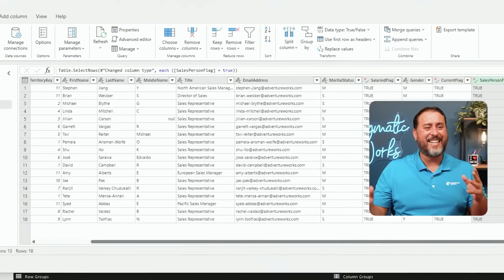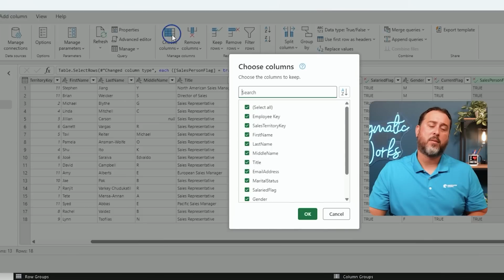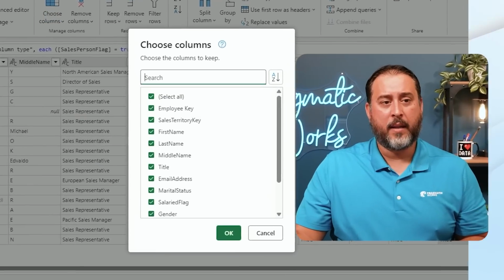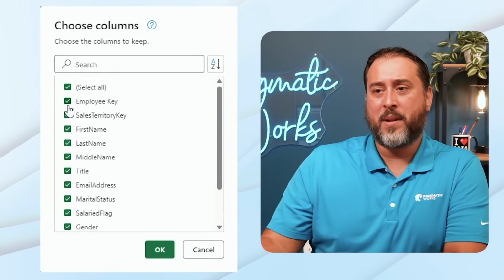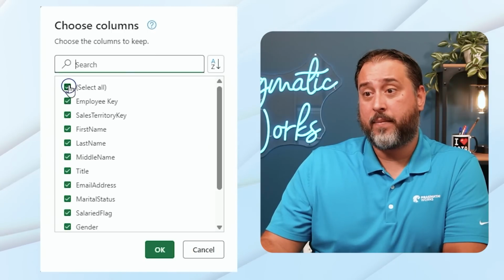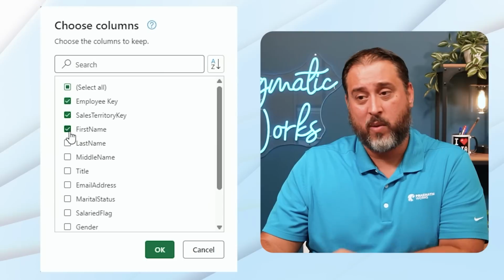And let's clean up some of these columns that we don't need. There is a lot of options in here, so we're gonna clean this up. I'm gonna hit choose columns, all right? And let's decide what we're looking for. I'll keep, for the moment, our employee key. All right, we'll keep that. Let's keep sales territory key. You'll see why in a moment.